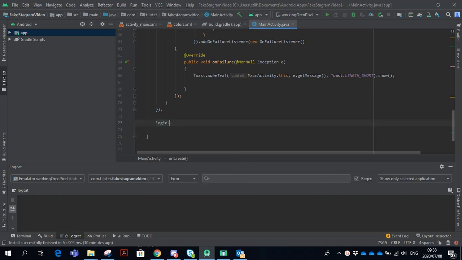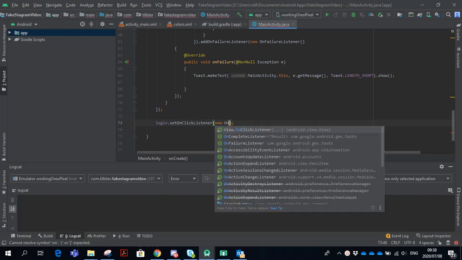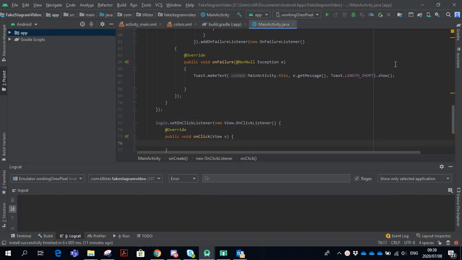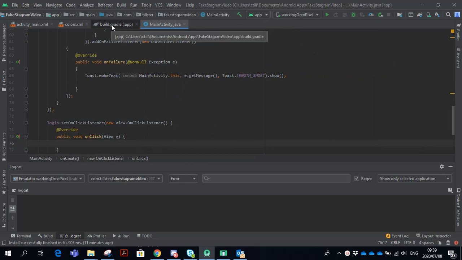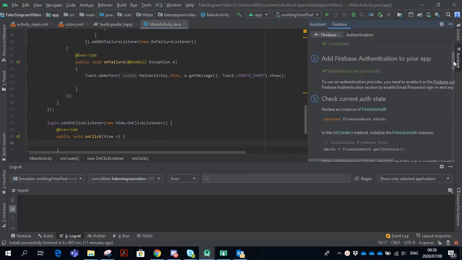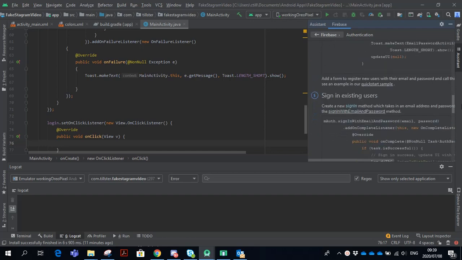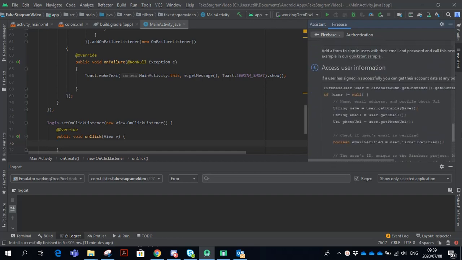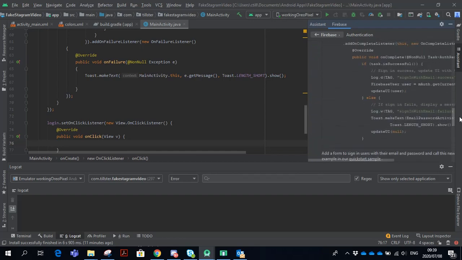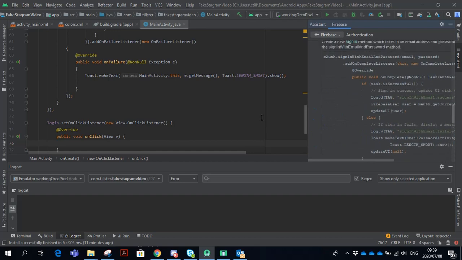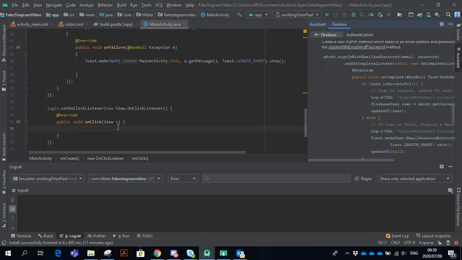So we're going to say login.setOnClickListener, new OnClickListener, and we're going to close this back up again right after I've opened it, and open up that Firebase Assistant again. And we're going to look now at sign in existing users. And we can go and say the following.